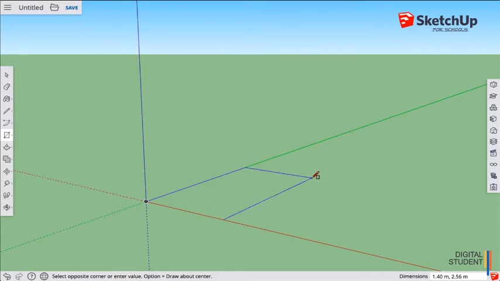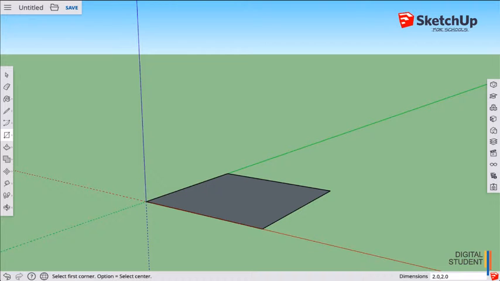So without clicking, I'm going to input the measurements that I want. So I'm going to type in 2.0 followed by comma followed by 2.0. So this should give me a box 2 meters square. So when I press enter, this will complete the shape. So there we go, we have pressed enter and I have this rectangle that is 2 meters square.